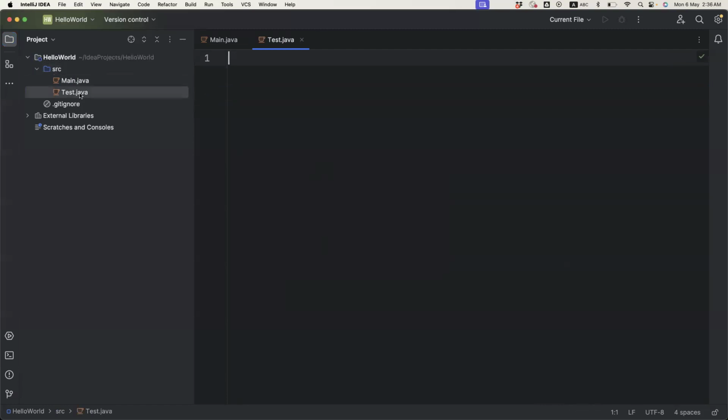So what you will see here is two files, right? Main.java and test.java. As I told you, in order to write the source code, you have to have .java or .php, anything. We are working in Java, so .java is the one.